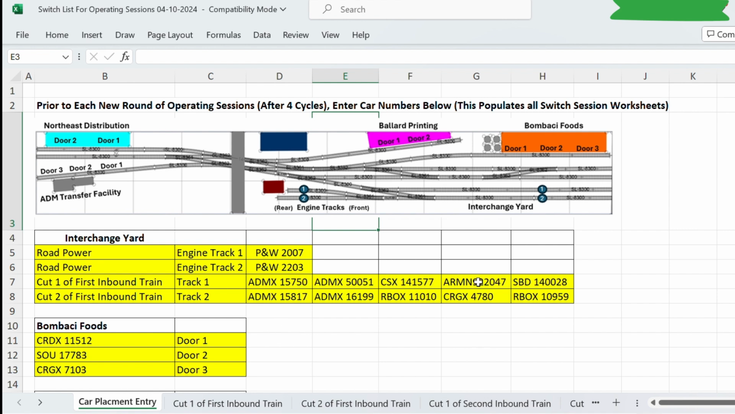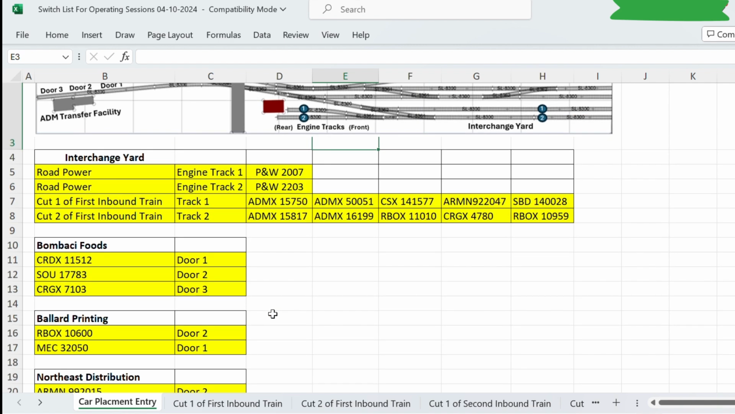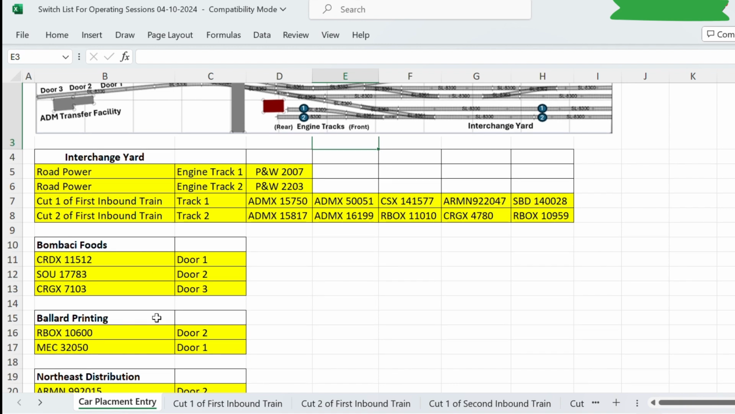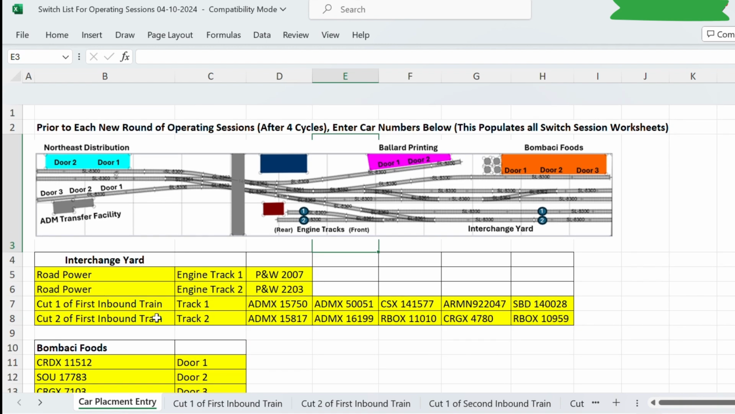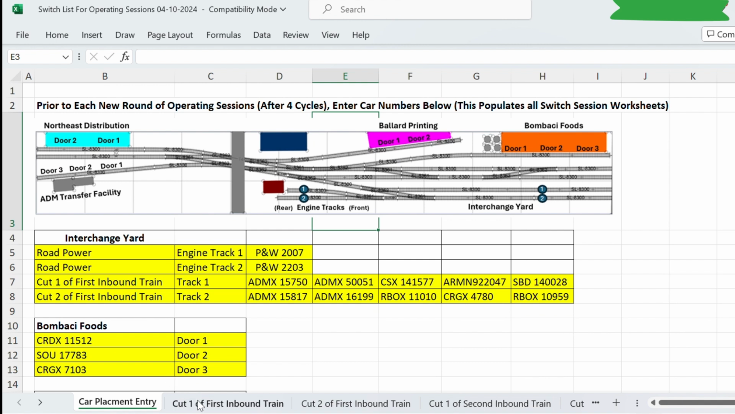So once you enter in where the cars sit on the interchange tracks 1 and 2, and where the engines sit in the engine facility, and then you enter in where the cars are sitting at each of the industries, it all flows through 4 different operating sessions. And the way I have the operating session set up is there's 10 cars. So there's 5 cars on each of the 2 interchange tracks.